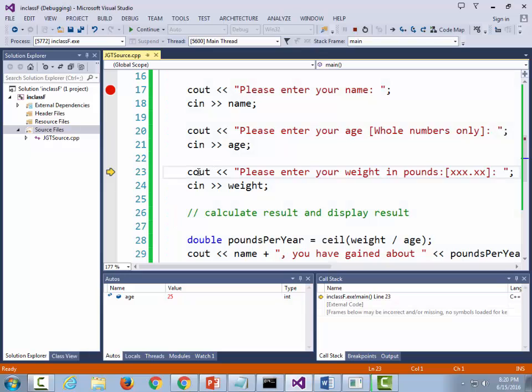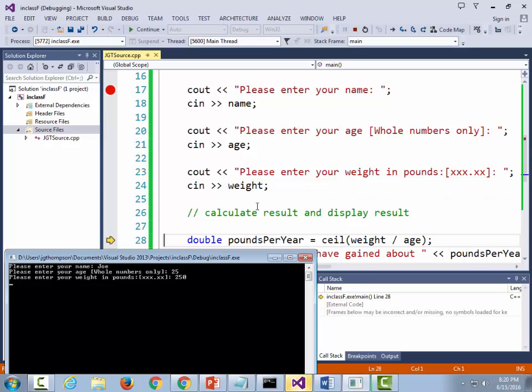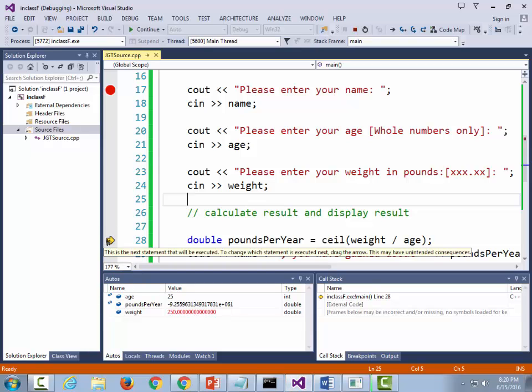The arrow is pointing at this cout, which is wanting us to enter the weight. I'm going to hit step over again. Again, it's going to let me type in my weight. I weigh 250. All right, now it's at this line.